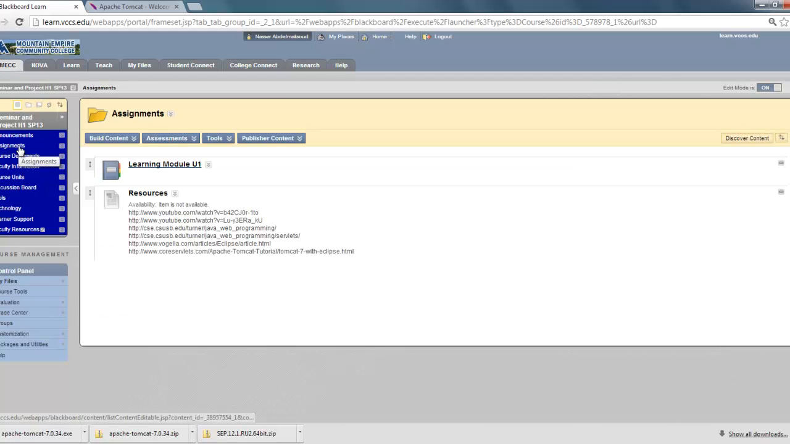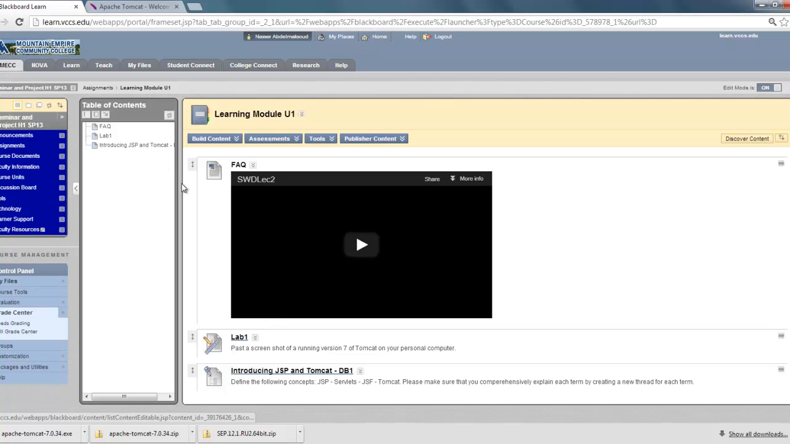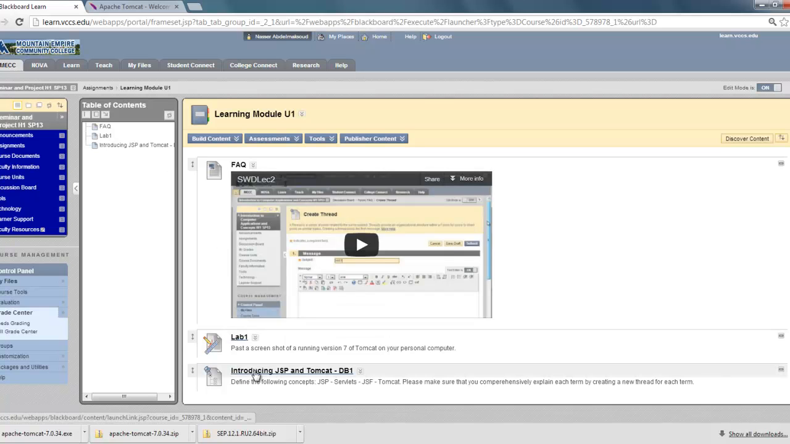By the way, when you click on the link for that chapter, you might need to supply your Blackboard username and password. If you go to assignments and then click on it, you should be able to see learning module U1. If you click on learning module U1, you will see here introduction to Java server page and Tomcat discussion board number 1.